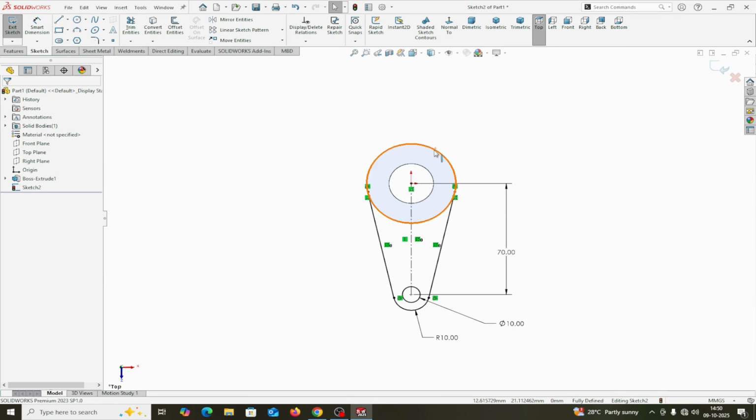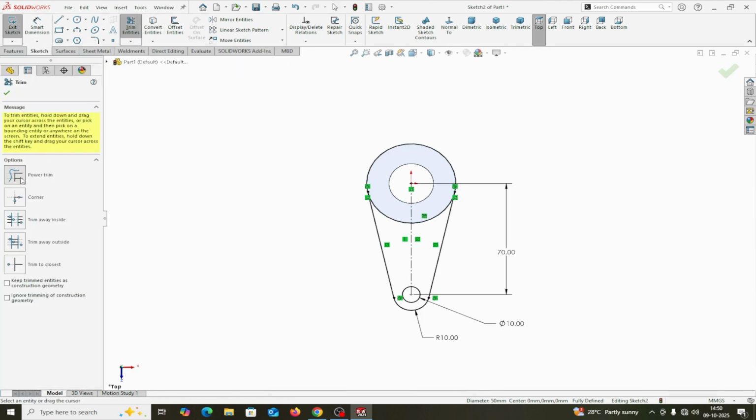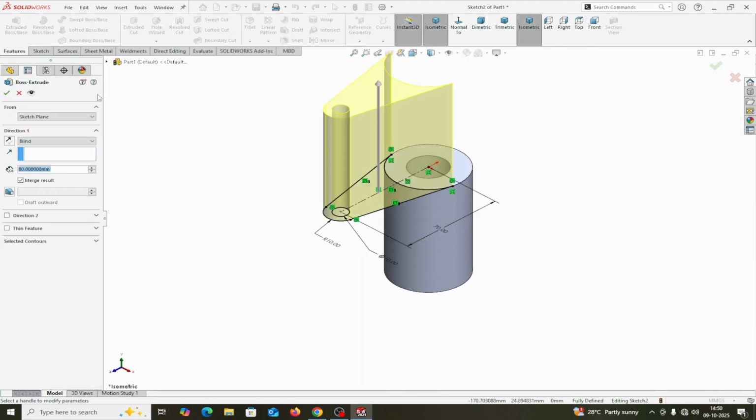Now select this circle and convert entities. Okay. Now trim, Power Trim, press the left mouse button and drag it. This portion I have trimmed. So our sketch is only this portion, which is highlighting. So I am using Features, Extruded Boss/Base. Now I am extruding. I will extrude only 10 mm.